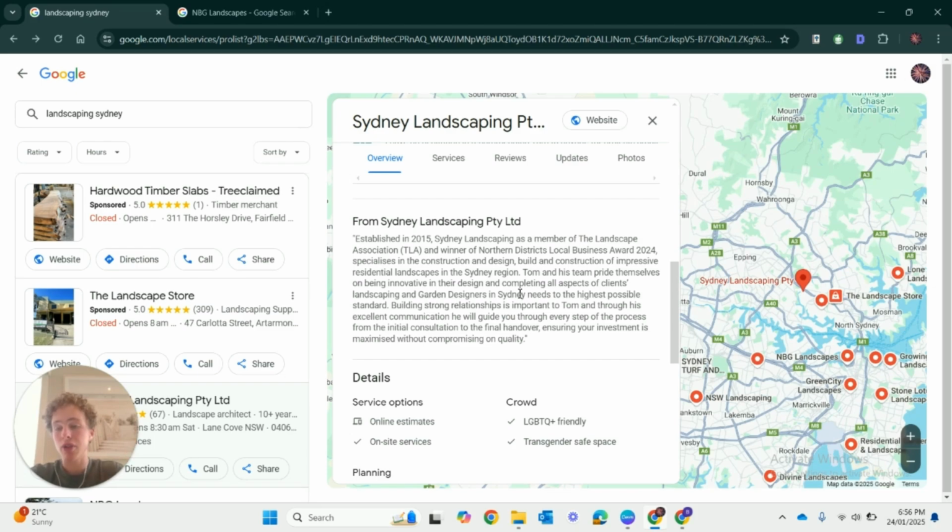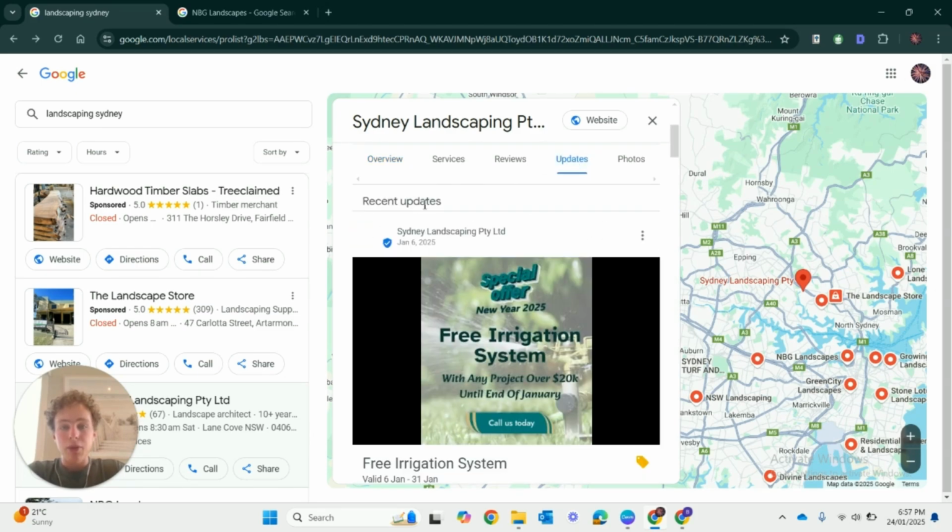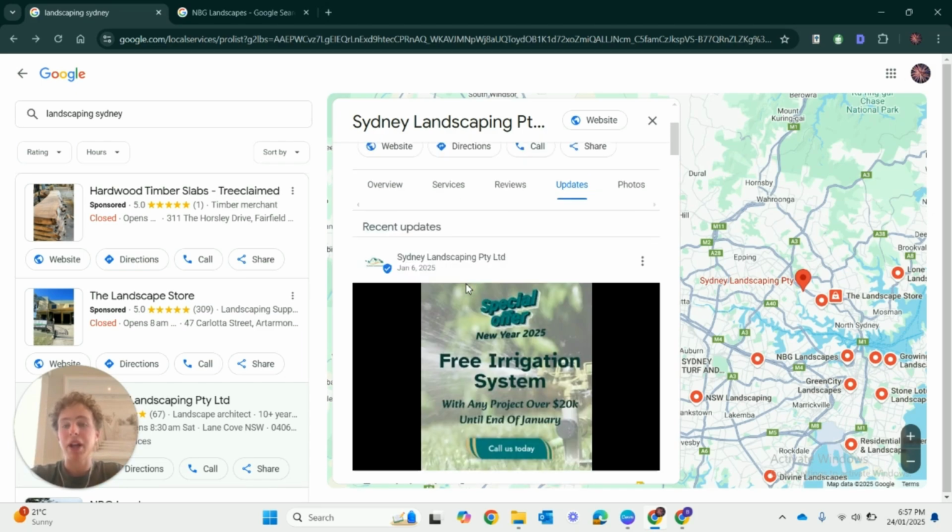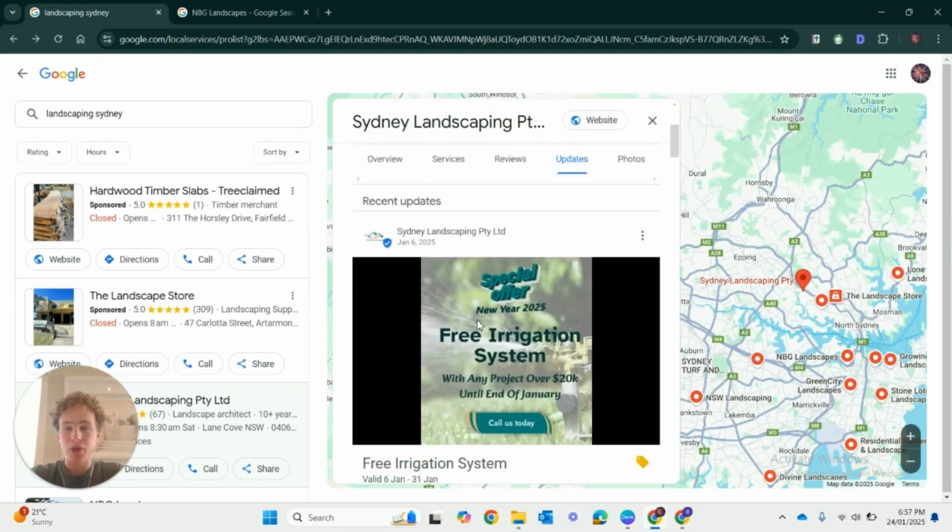Now, you don't want to overload your description full of keywords. It needs to be readable, it needs to make sense, but you need to have these keywords in your description. Next thing they've done, if we go into updates here, they're regularly posting updates on Google, which not many businesses take advantage of, and at the moment is a really easy way to level up on Google and beat the competition. So updates are basically Google's version of something like a Facebook post.